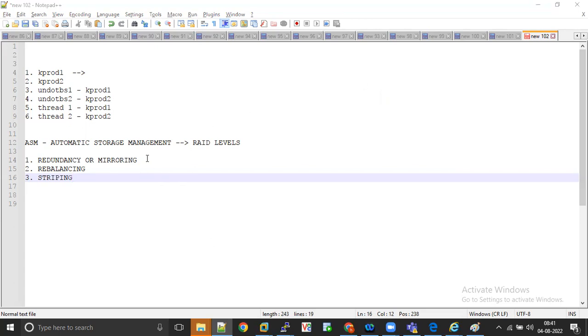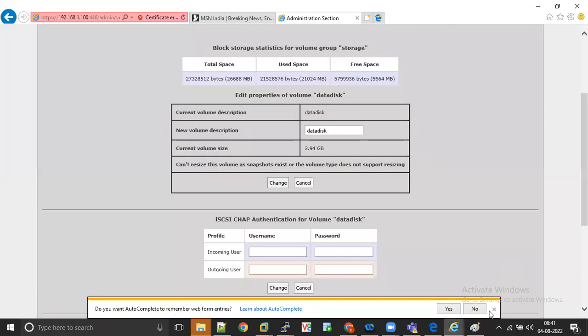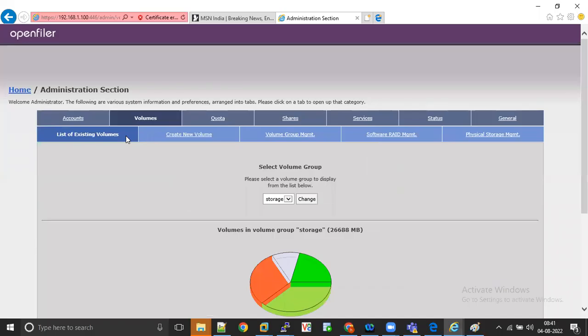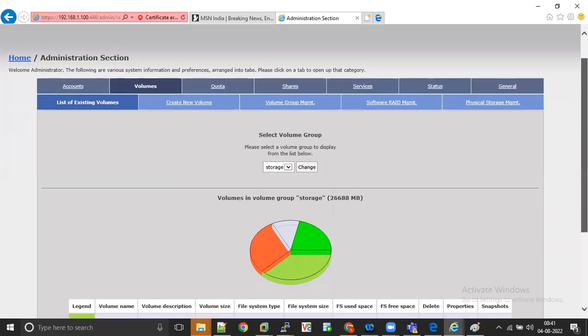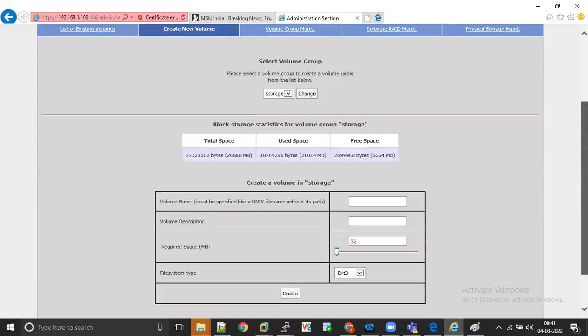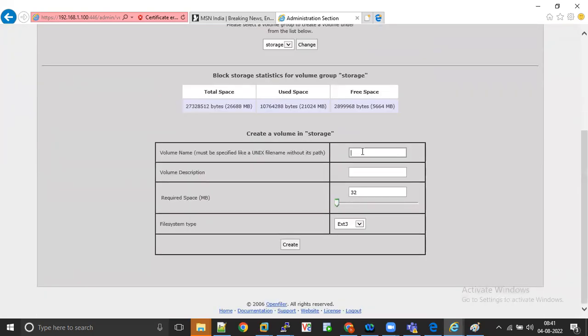Okay, redundancy or mirroring, I already mentioned yesterday. What is the advantage of redundancy or mirroring? Now we are moving to perform rebalancing. Striping is not possible to show practically, we just need to understand it theoretically. So I'm going to create the disk. Another 3 GB, so I am creating data 2. SCSI.